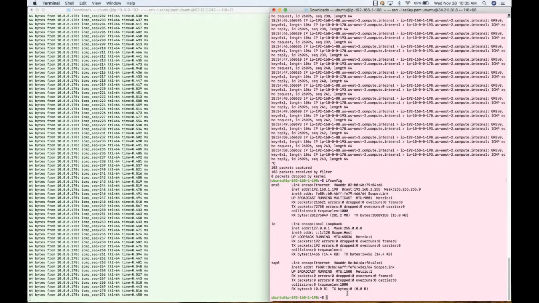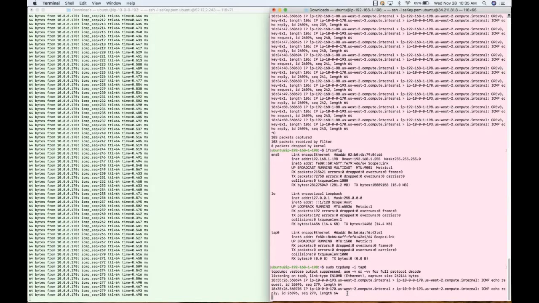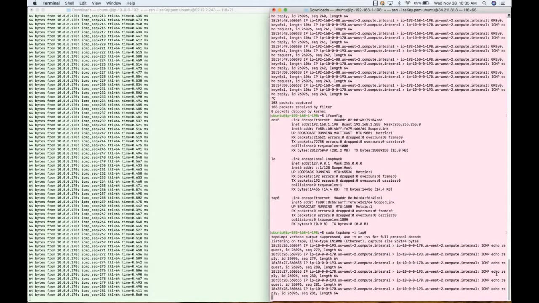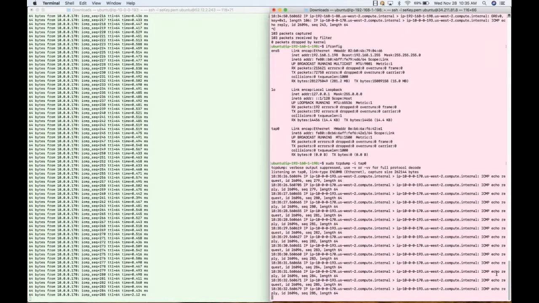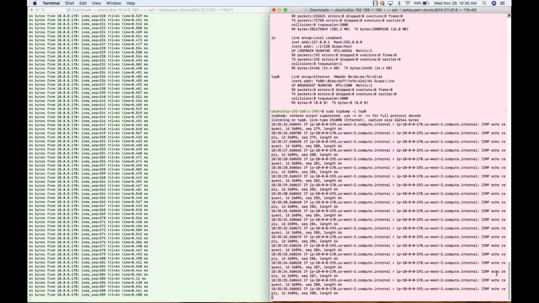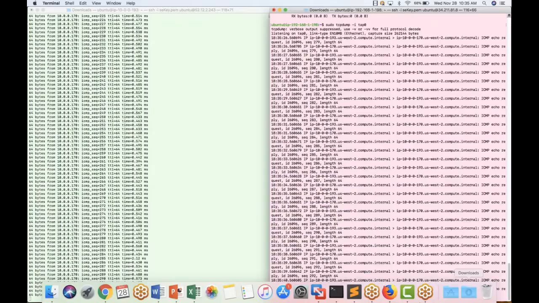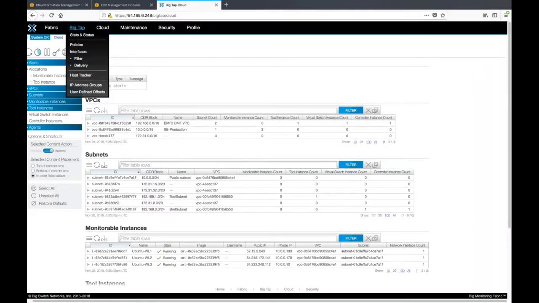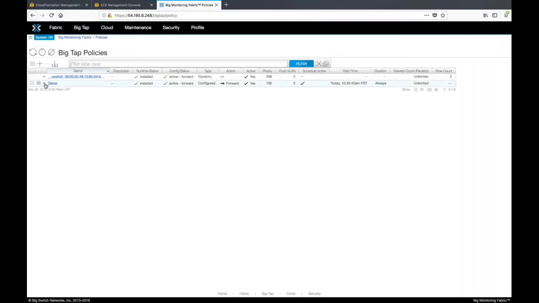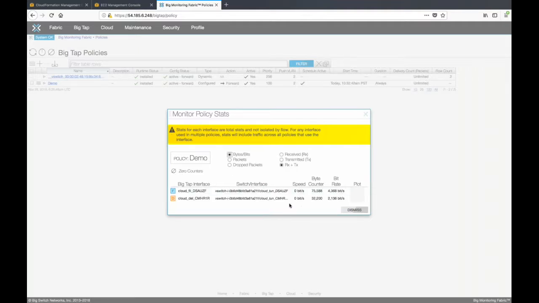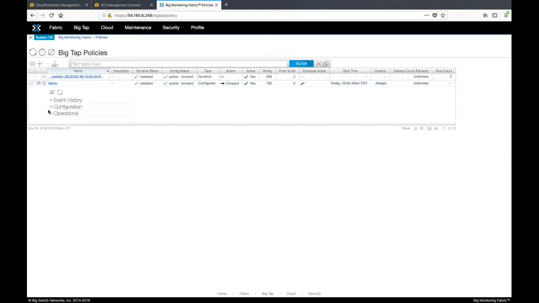Let's do a tcpdump on this. As we can see right here, now the packets have been decapsulated. These packets don't have any GRE headers. Going back to our policy, we can monitor the interface stats, or we can monitor the policy stats.